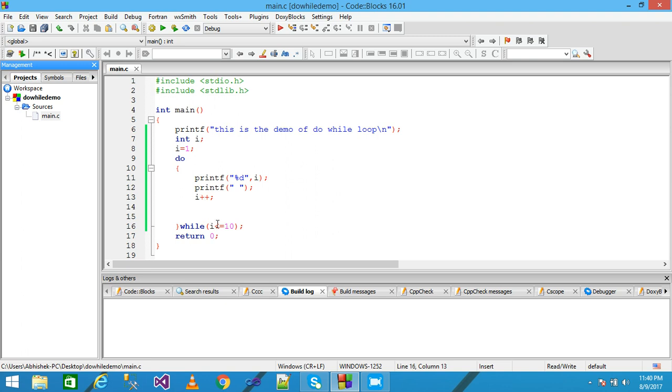Control again comes here and checks the condition, which is true, and control again comes into the body part and prints the value of i as 7, and this printf function provides the space, and here the value of i is incremented by 1. After increment the value of i is 8. Again control comes here, checks the condition, which is true. Control again comes into the body part and prints the value of i as 8, and this provides the space.